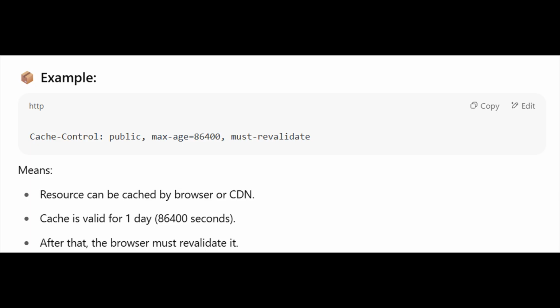Example. Cache-Control: public, max-age=86400, must-revalidate. Means: resource can be cached by browser or CDN. Cache is valid for 1 day, 86,400 seconds. After that, the browser must revalidate it.